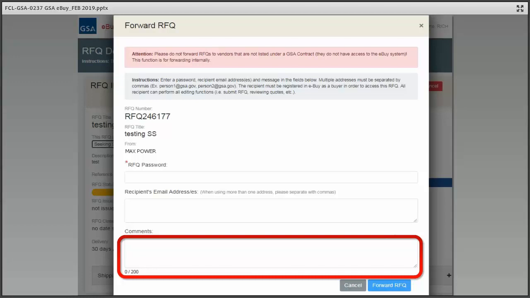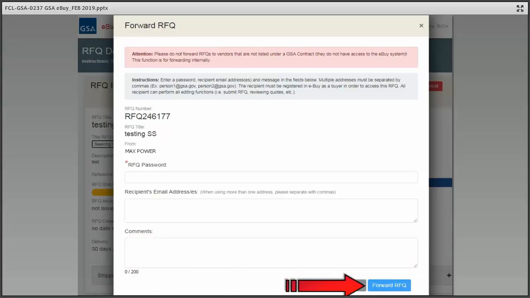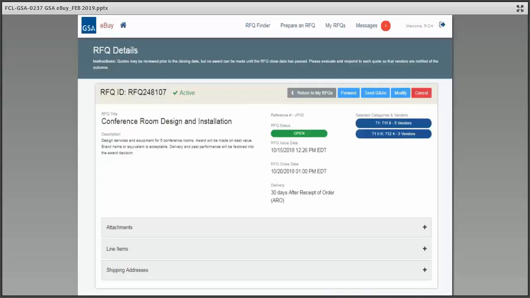Why might you want to forward an RFQ? Well, sometimes the subject matter experts who write the technical requirements don't have the procurement authority, or vice versa. Sometimes the procurement official doesn't have the technical expertise. So eBuy lets you collaborate by letting individuals do the part of the RFQ that they are most qualified to do. When you're ready to forward the RFQ, after you've filled this all out, click the Forward RFQ button.